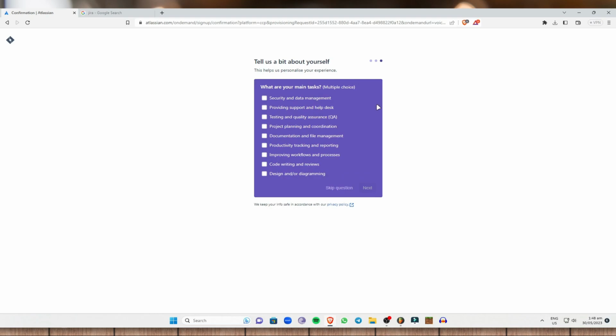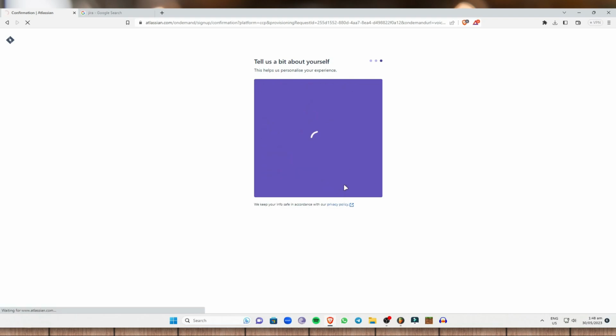So next is what are your main tasks? So these are multiple choices. You can actually answer one choice and another. So for now, I'm just going to skip all of these questions right there. So basically, you need to select what are your main tasks in the group. So for now, let's just skip questions right about here.